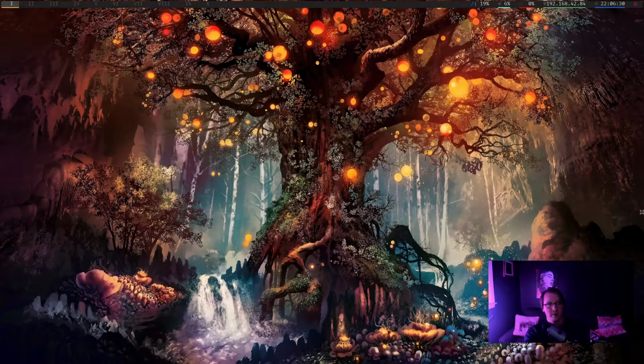All right, and here we are in the Debian installation that we've been building so far. Found a wallpaper that I quite like. This nice little fantasy tree.